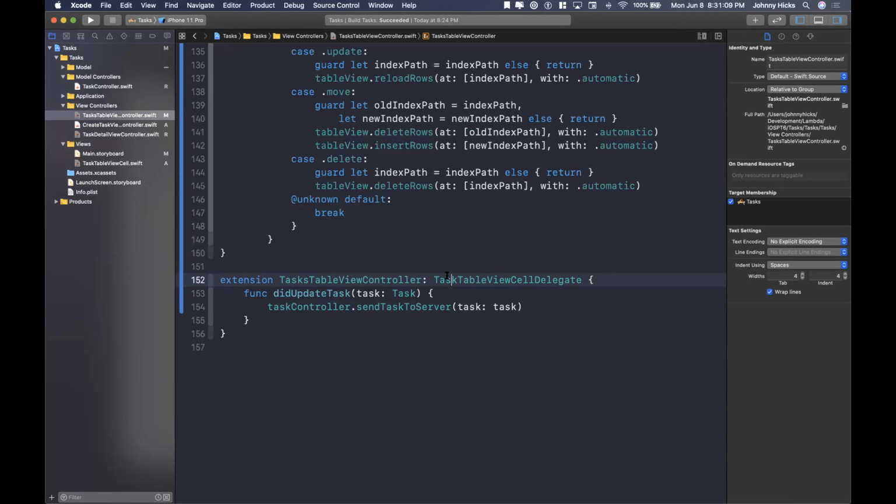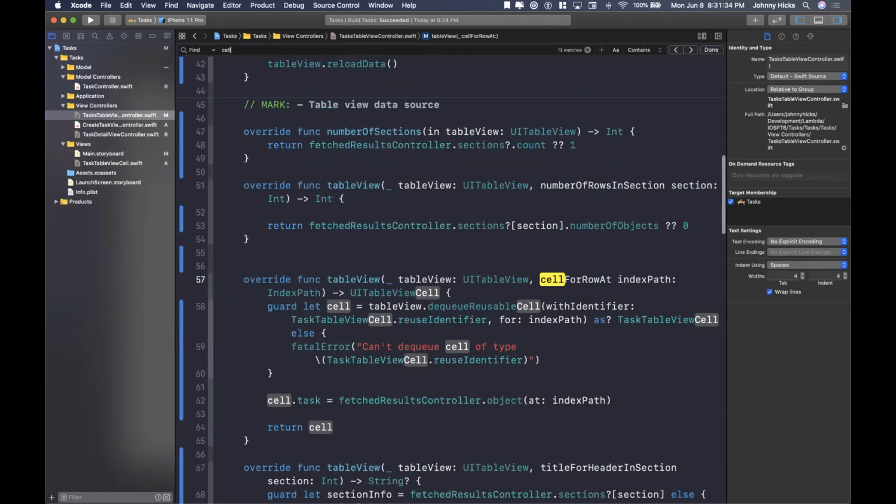So what we need to do is set ourselves as the, starts with a D, delegate. Set ourselves as the delegate for the table view cell, right? Because we're adopting the delegate protocol and conforming to it, but we actually need to assign ourselves as the delegate. Normally if you're the delegate for a table view cell, you do that in cell for row at, because that's where you actually have access to your cell. Then we're going to say cell.delegate is equal to self.